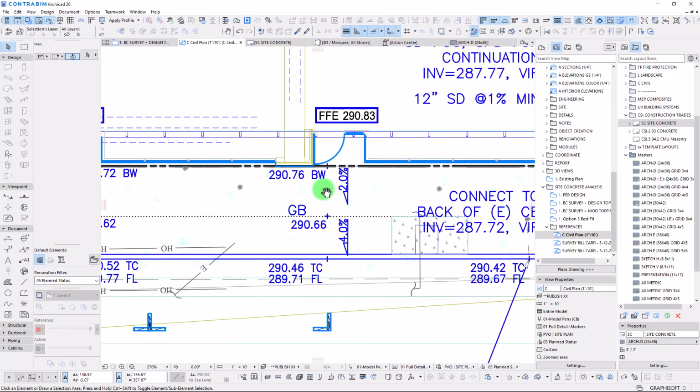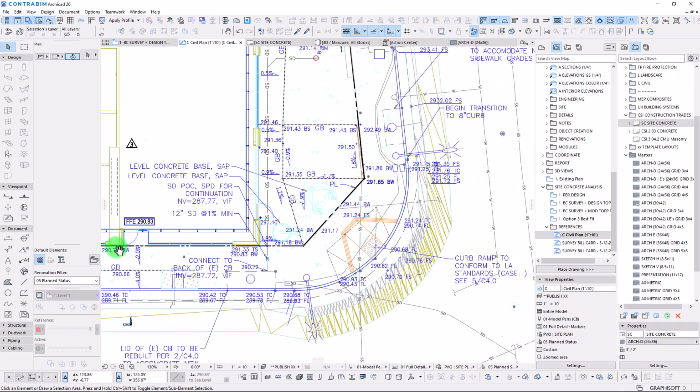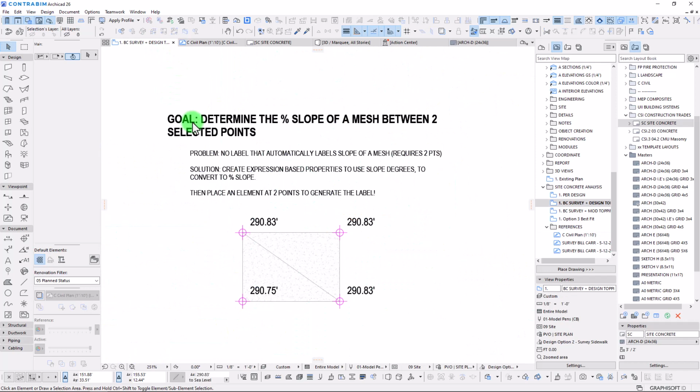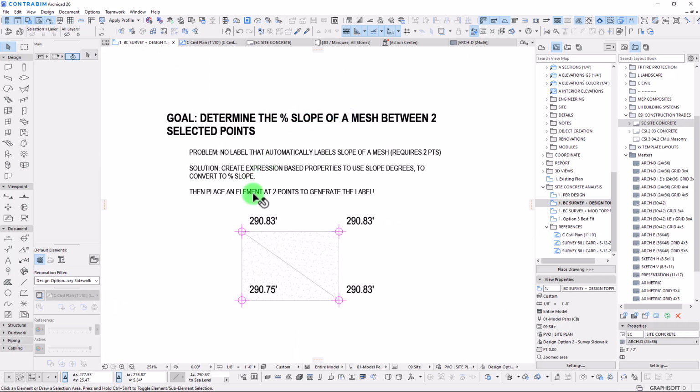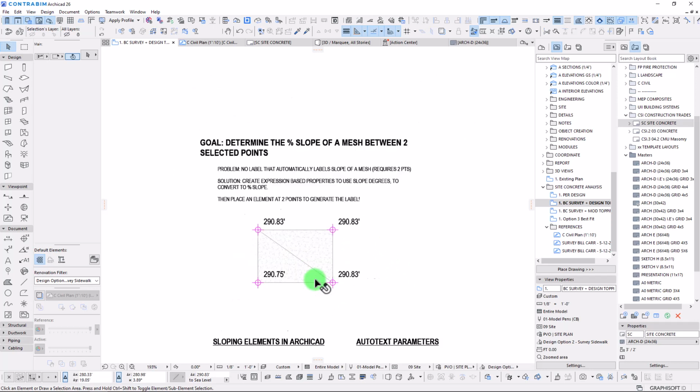Now it's important to have an accurate annotation here, an accurate measurement on this, for the sake of just making sure that what is modeled and what is designed is going to be code compliant. And so that's one of the main drivers here for really trying to generate these labels that will provide us with a slope documentation.